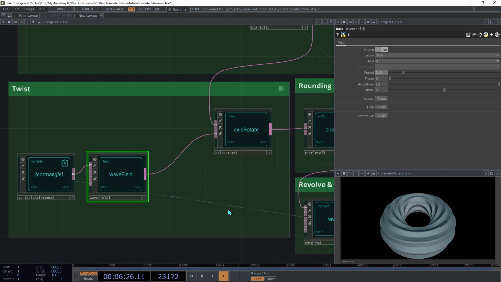Next, we'll increase the number of times that the wave repeats around the axis. One option would be to use a smaller period, like 0.125 or 0.25. As long as it's an even division of an integer, it should line up correctly as it goes around. Another option is to multiply the values that are coming out of the variable reference.